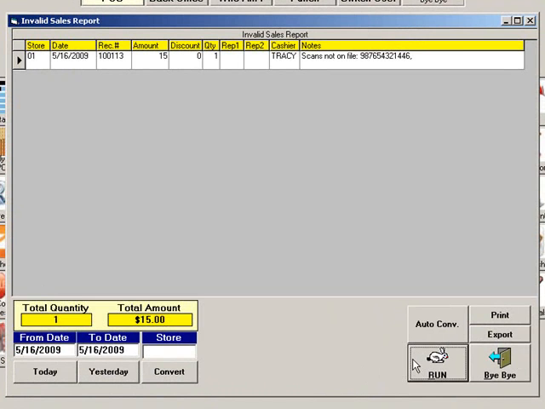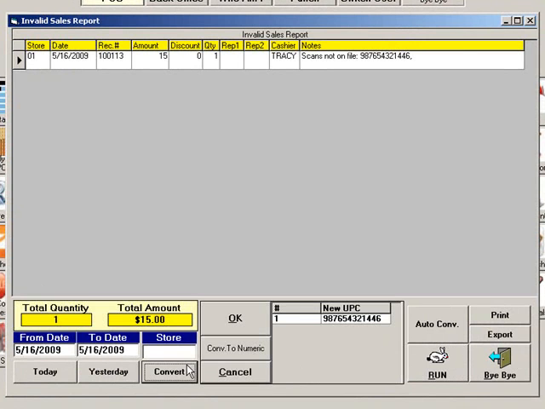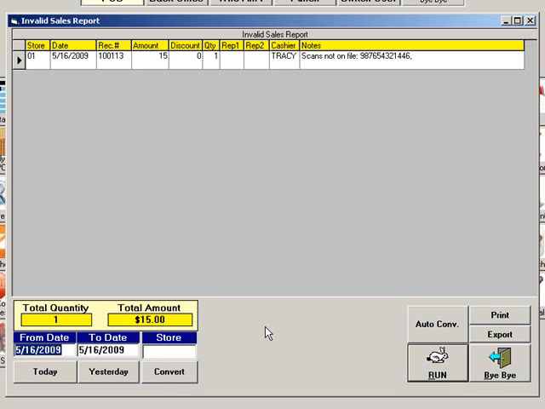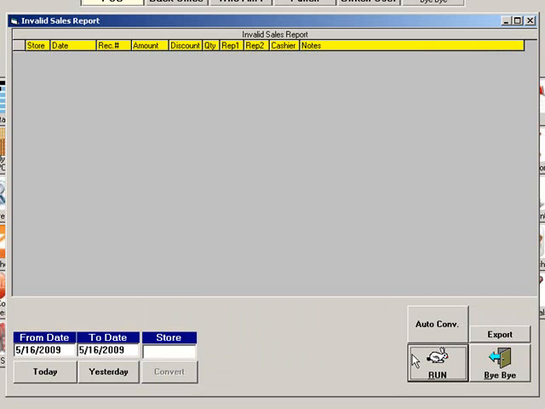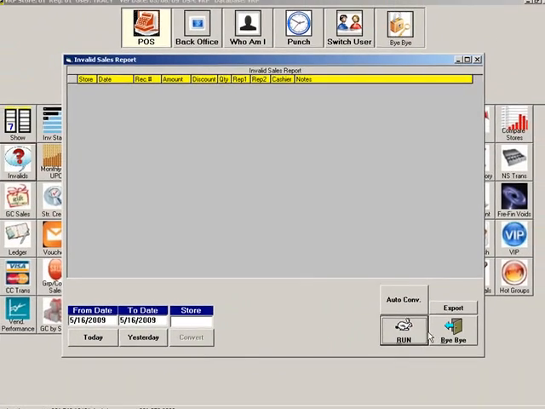Instead of clicking Auto Convert, click Convert. You can assign the VRP system generated UPC to this sale instead of the one that was scanned. VRP will then change the sale to reflect the UPC of the item you entered, and it will no longer be an invalid scan.